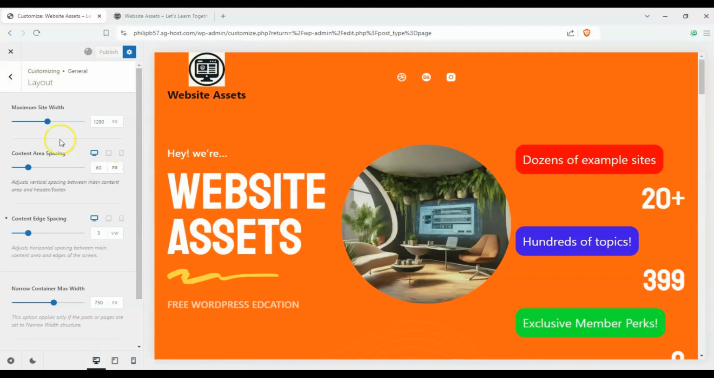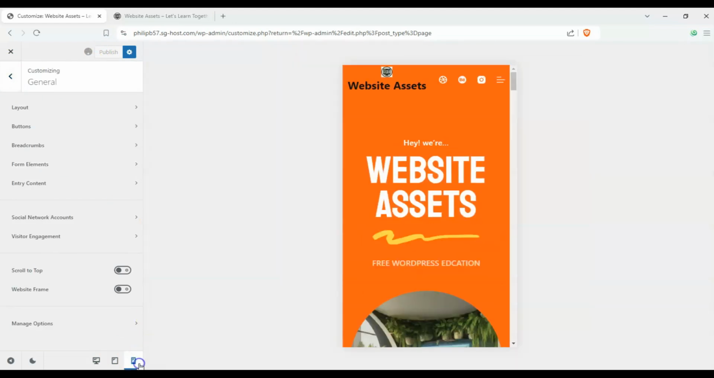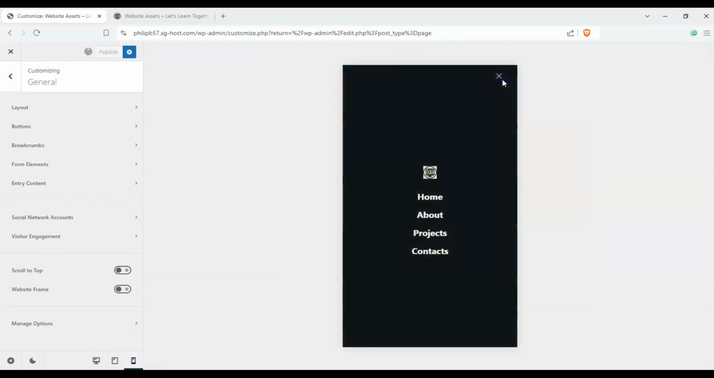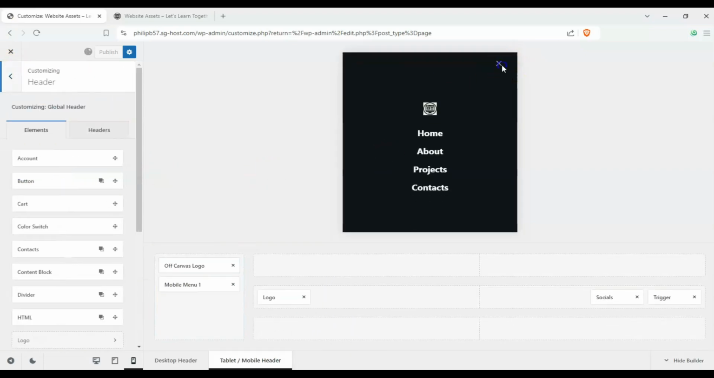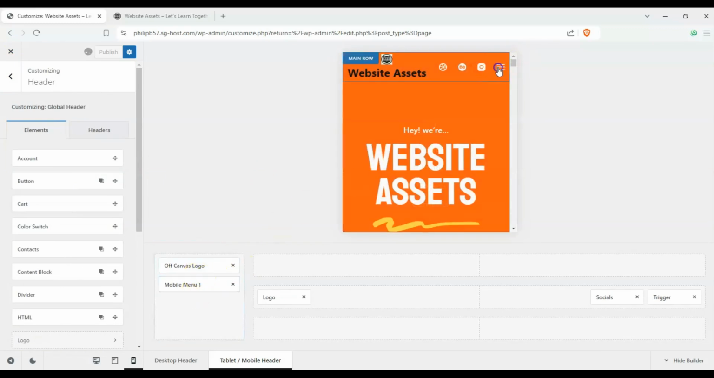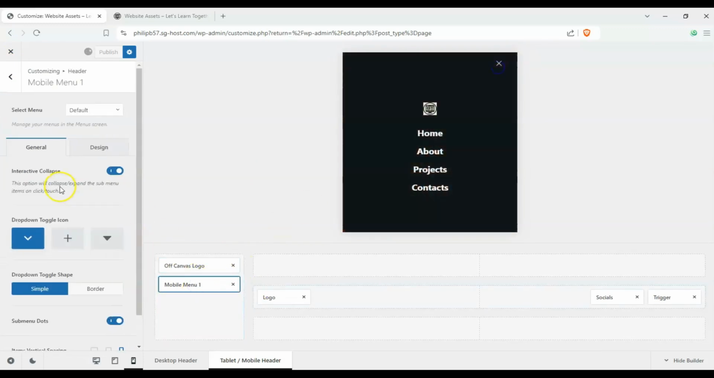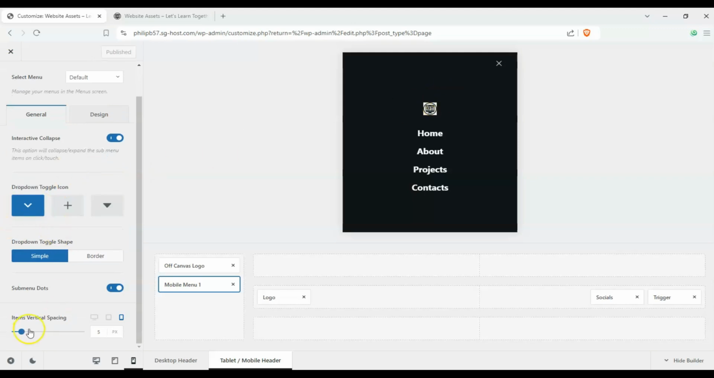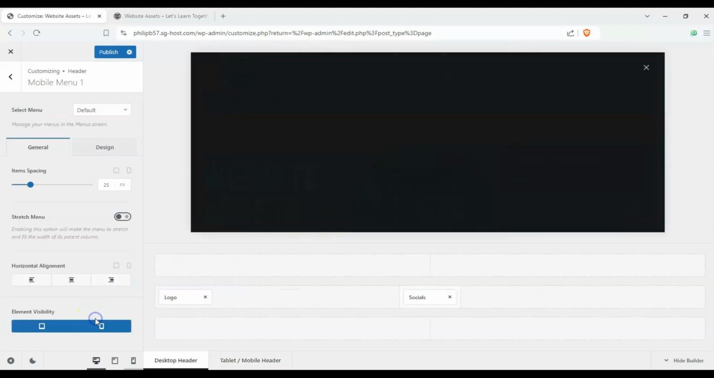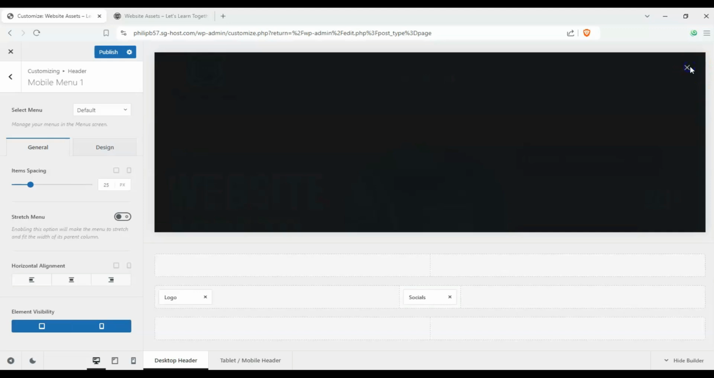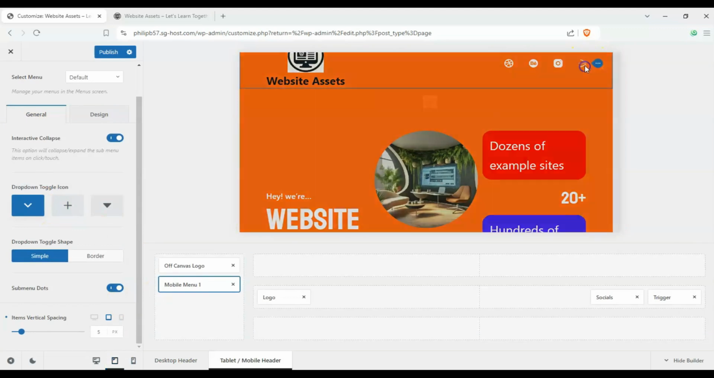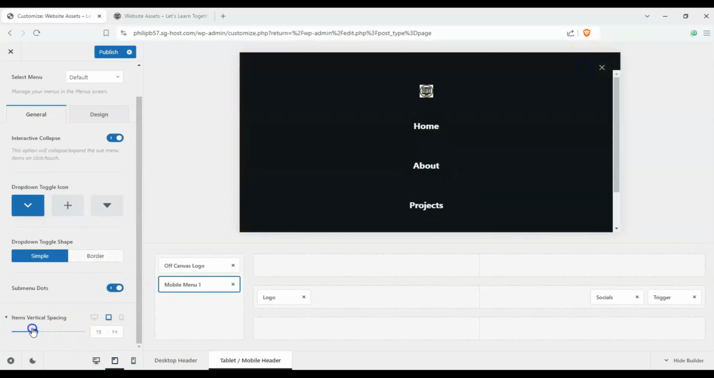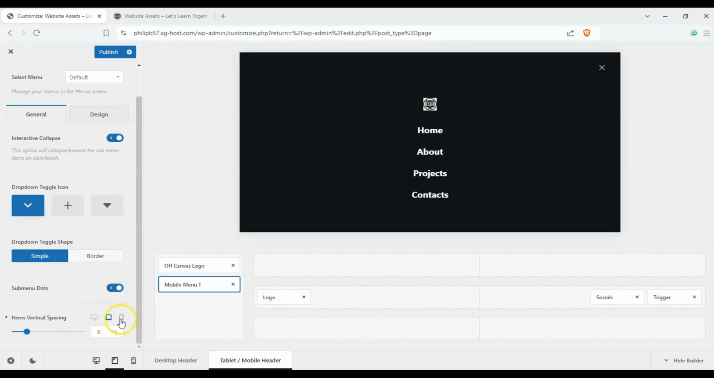Other things to be cognizant about are our mobile menu over here. So we click this, we can go ahead and click on header, and you can see our off canvas menu here, our mobile menu. So we can click on that and we can change up our options, but here we can change our vertical spacing. You can see that on the desktop one it doesn't actually exist because we're on our desktop, but if we were on our tablet, we might want to have our spacing just as far out as on our smartphone.